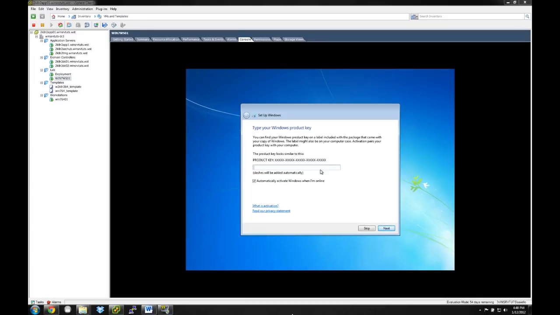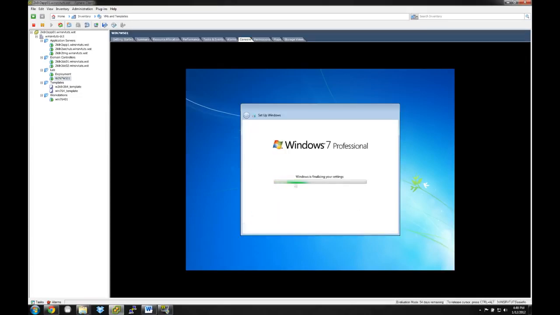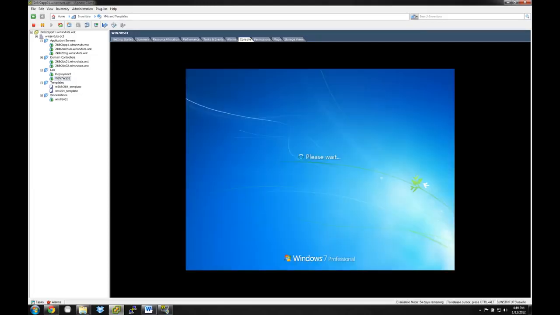Okay, so here we are at the product key entry point. Again, if you were to have entered your site license, you wouldn't be seeing this. We're just going to skip this for the time being, and it's going to finalize these settings. So once we had gone through and made those initial inputs that we all walked through, we have not touched the host up until this point, and you wouldn't have had to touch the host at this point if you were to have entered your site license.